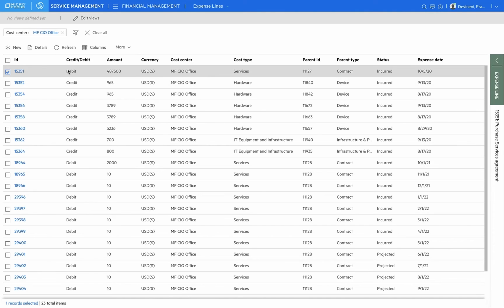You can see they're both debit and credit expense lines. If you have any subscriptions which would generate some revenue on top of it, that is also available here. You can see the cost type, if it's service or hardware or IT infrastructure, whatever you have defined it to be. You could see the cost parent type, what is incurring it, like this particular contract is a debit, whereas this device is actually creating a credit.